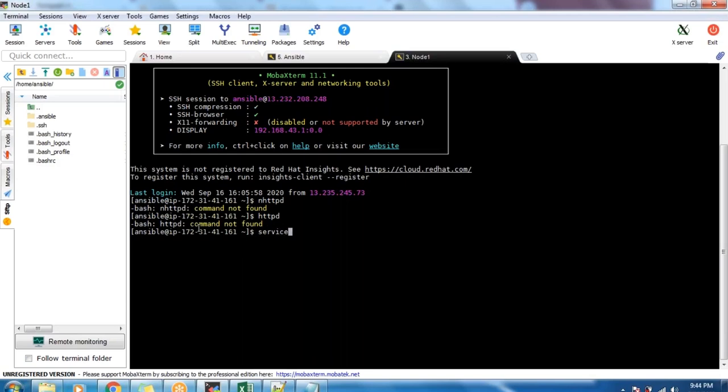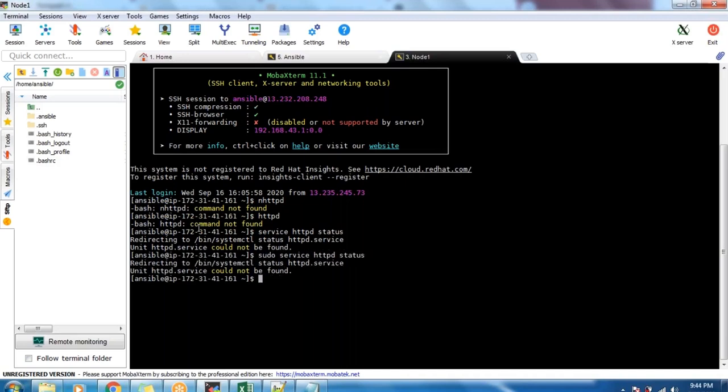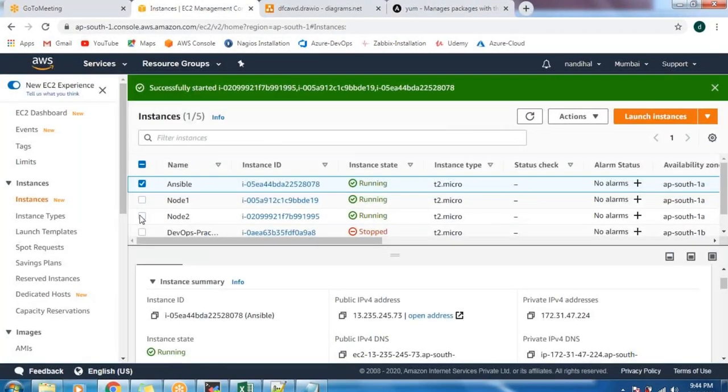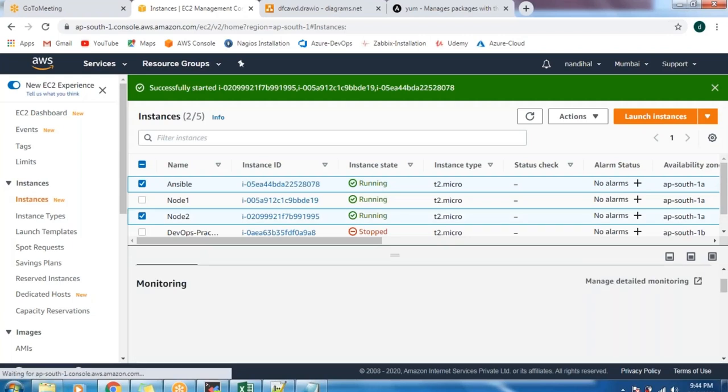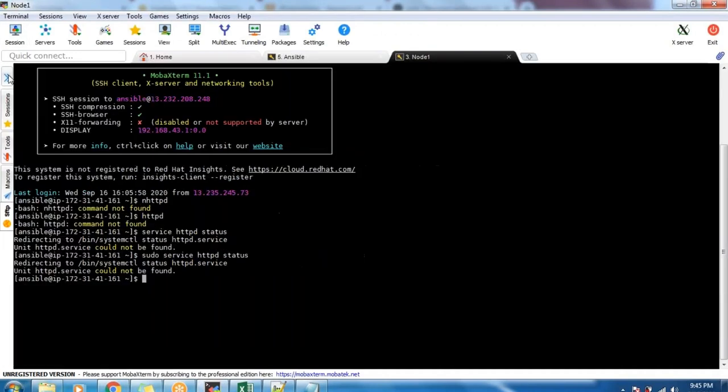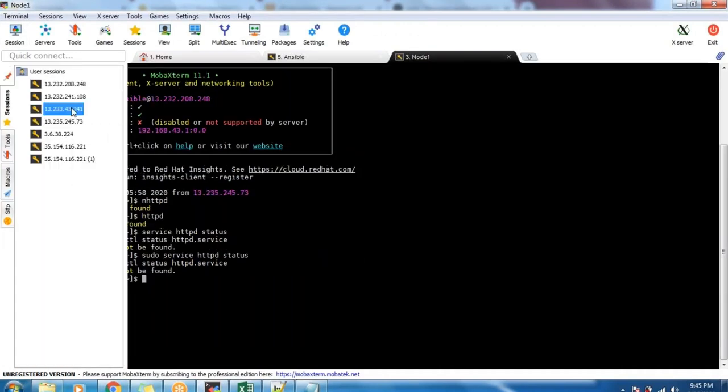Let's go and check httpd. In this machine only, or which other machine? Service httpd status. Not in this machine, the other machine. Where is the IP address here? This is not the IP. This is the one.